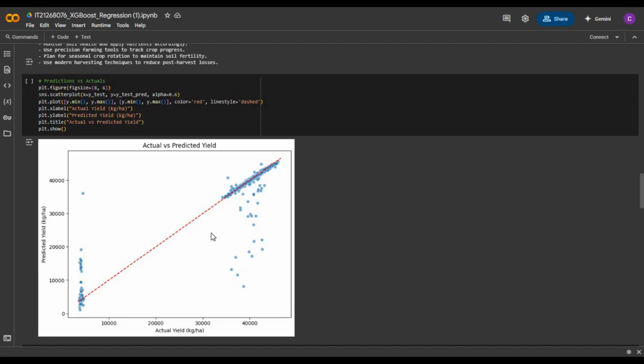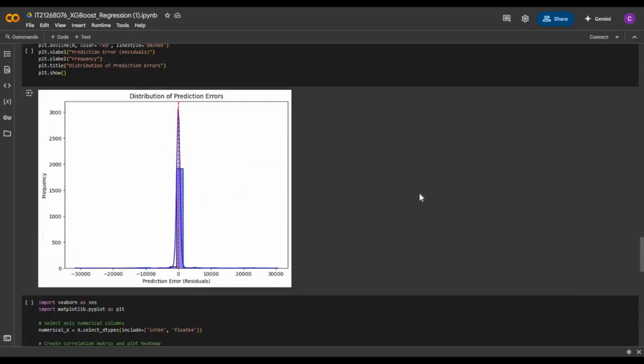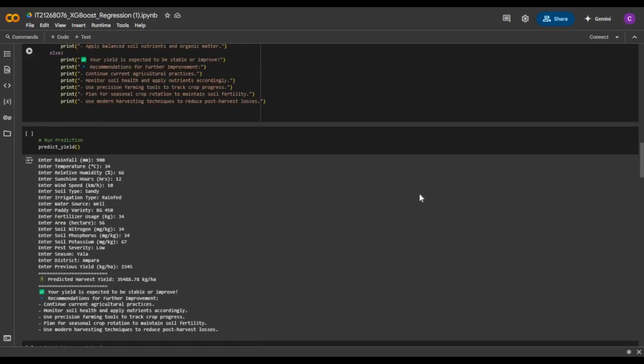In this actual versus predicted plot, the scatter plot demonstrates strong alignment between predicted and actual data. This confirms the model's reliability across diverse growing conditions. And lastly, in the testing, you can see farmers can input their specific field conditions and instantly receive personalized yield forecasts along with targeted recommendations for improvements.